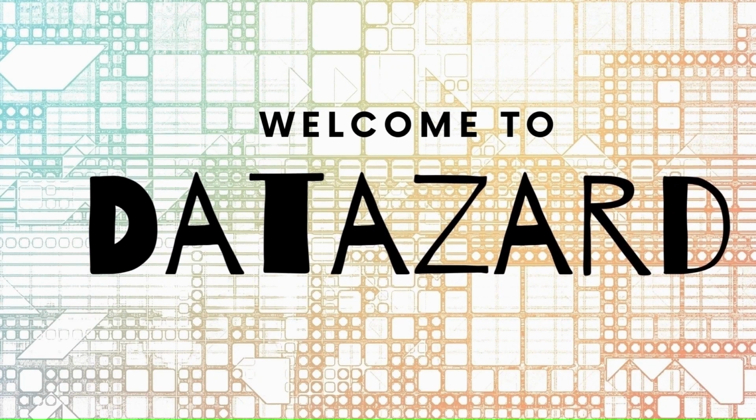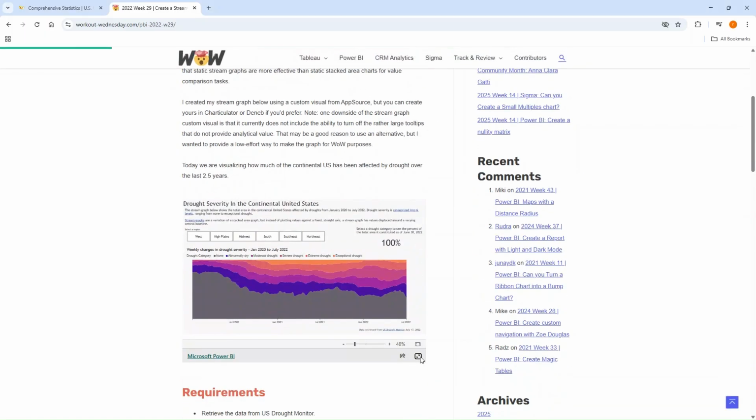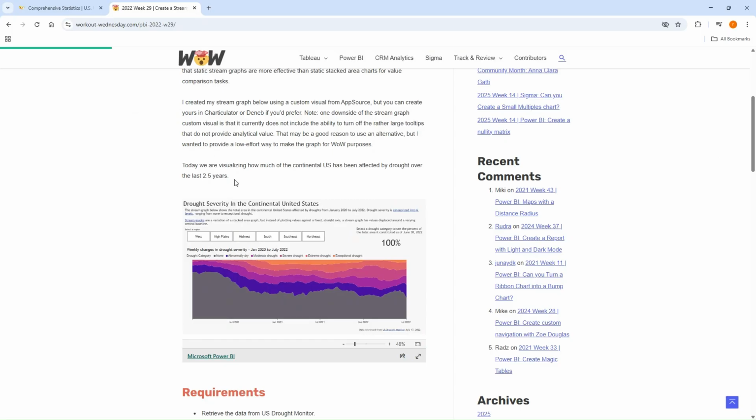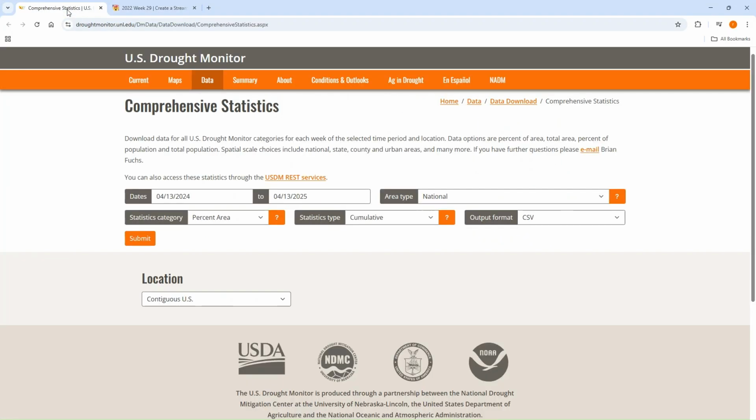We are back with another Workout Wednesday challenge, and this time we're going to be solving Workout Wednesday 2022 Week 29 challenge. And we are going to be working with Steam graphs and recreating this dashboard. The data for this challenge comes from a website. So we will need to go to this website given in the dataset section.